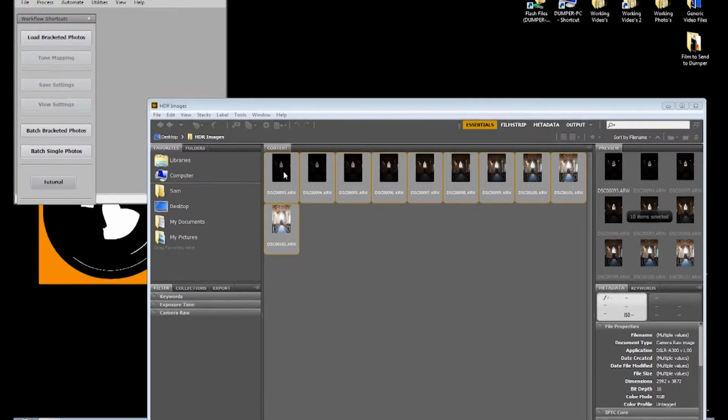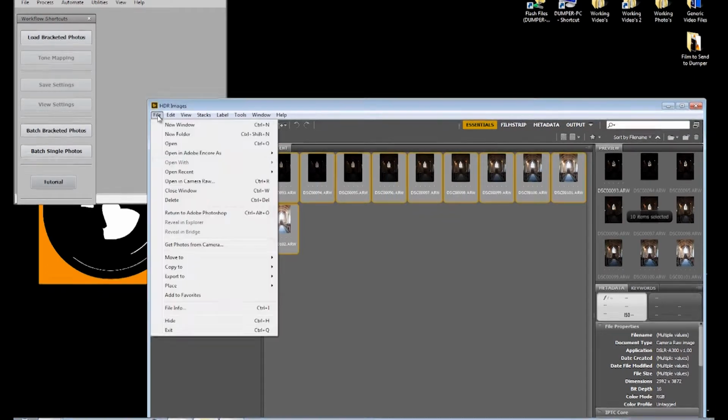First thing I'm going to do is to just have a look at the raw files we've taken. We've taken 10 files. They're all taken one stop apart. Generally, that's recommended as the best way to ensure that you get the maximum dynamic range out of a photograph shot in HDR. Going to open them all up first.